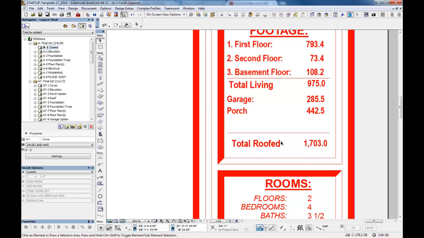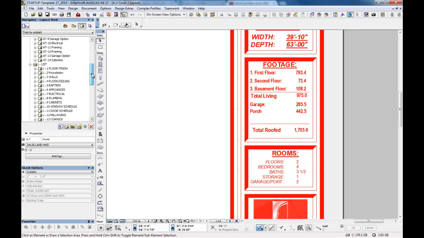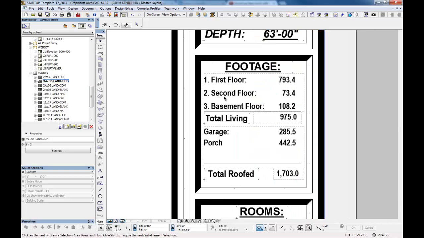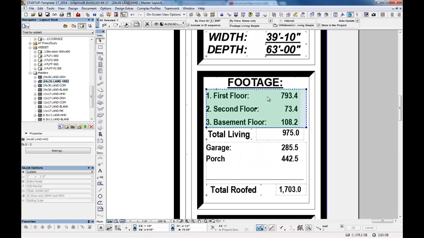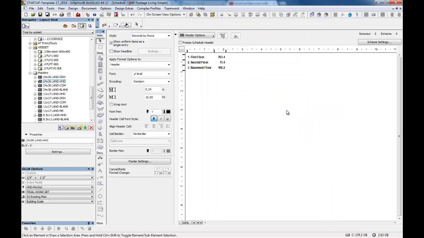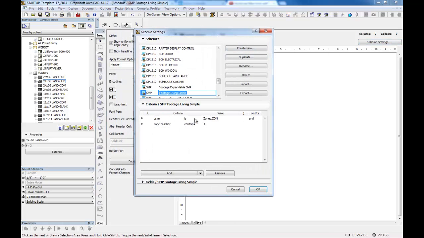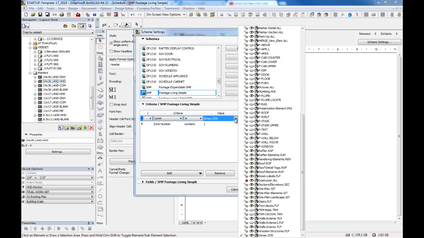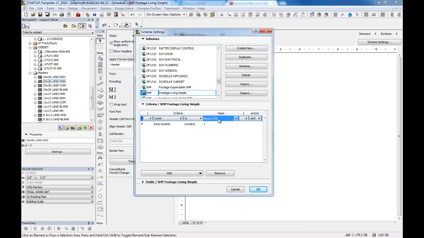Now, how do I do this? Well, I will go down to the master layout here, and now we'll open up the source view. Now that I've got my schedule opened up, if I go to schedule settings, I can go to the first criteria, and what I'm going to do is set it up for layer. I select the layer from which I only want the zones to be calculated, which in this case is zones.zon. And then I have an "and", which always happens when you add a criteria.